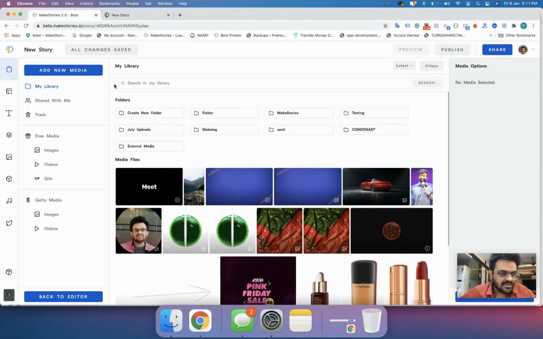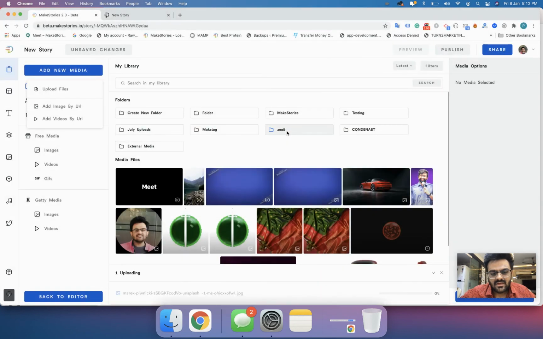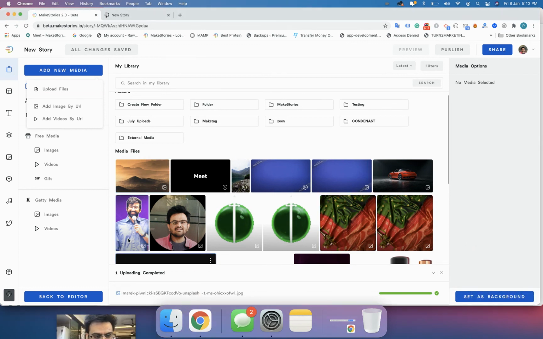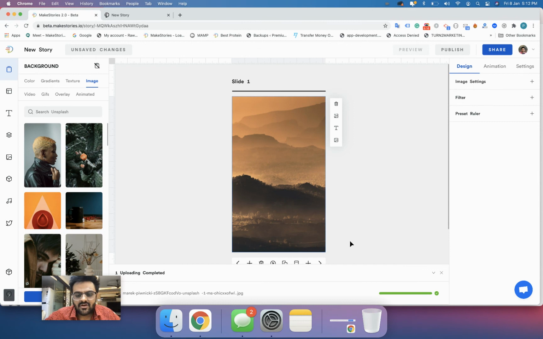To upload your own image into the MakeStories interface, you will click on Add New Media and you will click on Upload Files. When you do that, you will be presented with a photo picker or a file picker. I will go into the photos folder that I have created and I will select this image. As soon as I select an image, you will see that this image is being uploaded, and as soon as it's uploaded, it will be reflected over here. So now I will select this image that I have just uploaded and I will set it as a background. So now we have uploaded our own image and set it as a background.